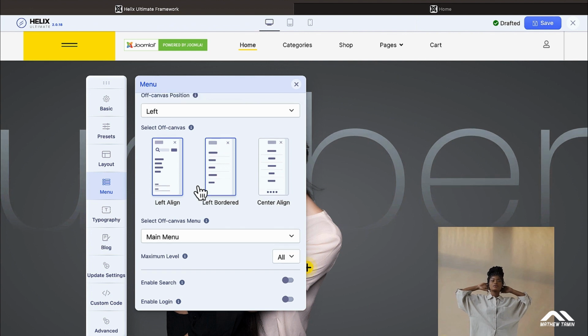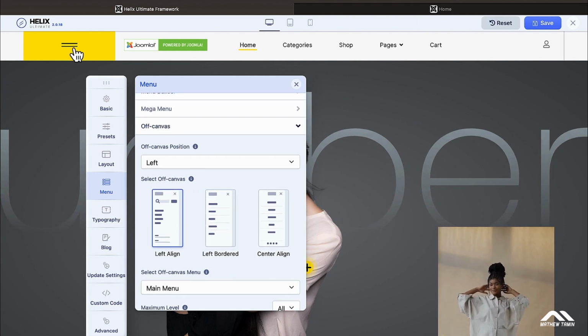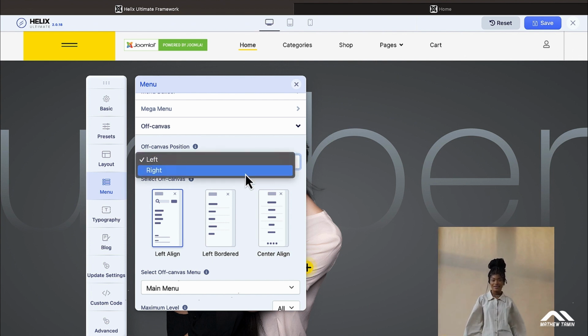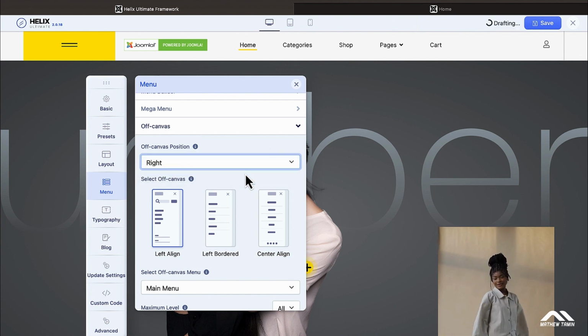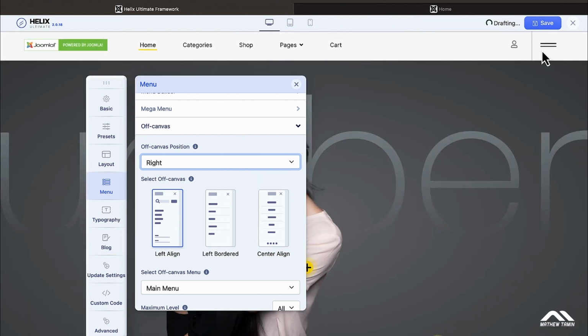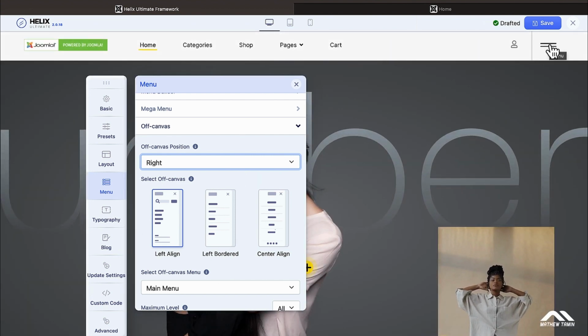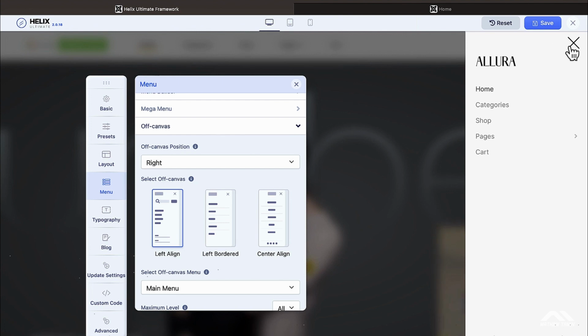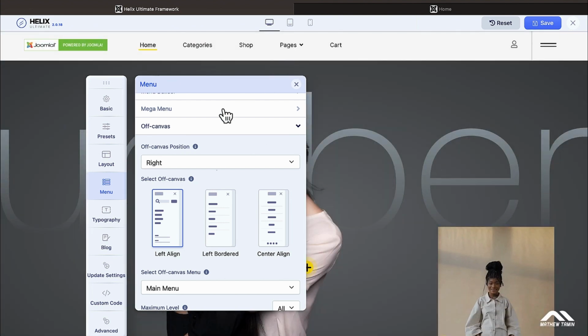So now let's say that instead of being to the left, you want to move it over to the right. So let's do that. You click this drop down and you click right. It's going to move the off canvas menu to the right. Now some people prefer that way, others prefer it to the left. Again, that is all personal preference.